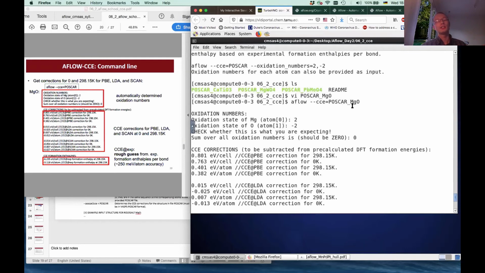And it also, as I indicated, depends on the oxidation numbers. So it has an algorithm to determine the oxidation numbers in your system. So by just putting in this structure, you get those oxidation numbers. It correctly finds that magnesium is +2 and oxygen is -2.